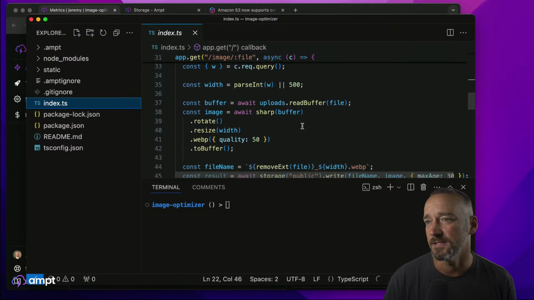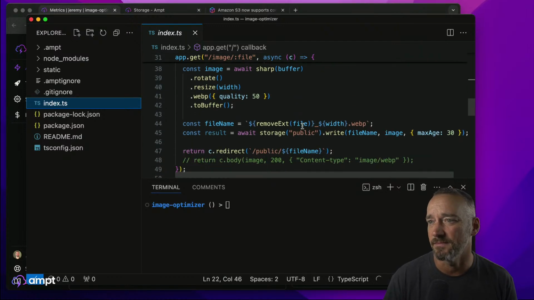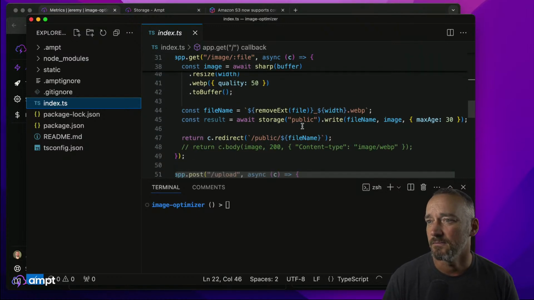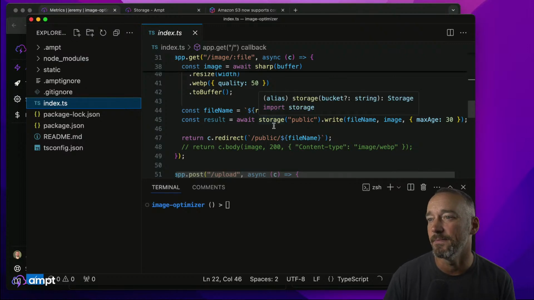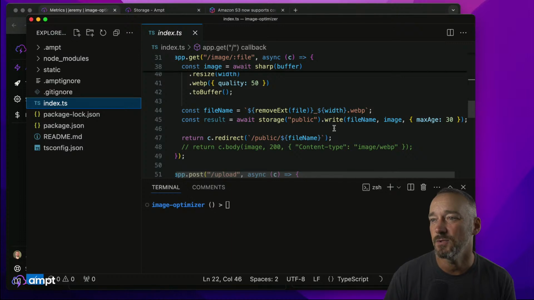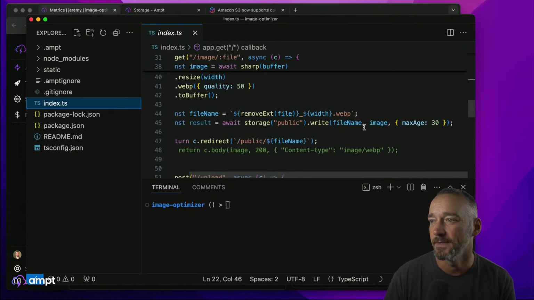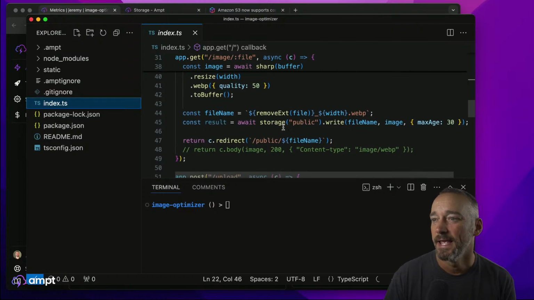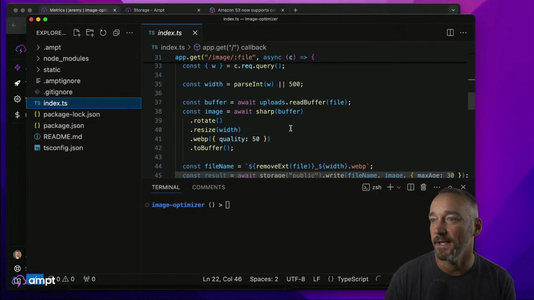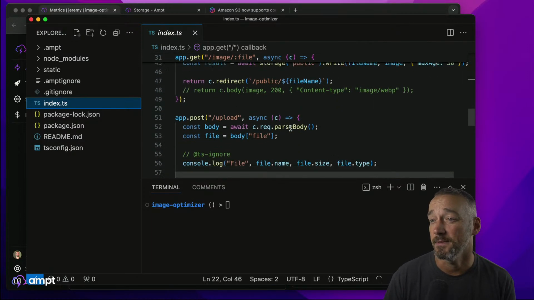So this manipulates it in real time. It grabs the file and does some manipulation, and then it goes ahead and writes it to the public directory here, or the public bucket, and then redirects you to that public bucket so that you can see that finalized file. I don't remember doing that, but apparently we did.